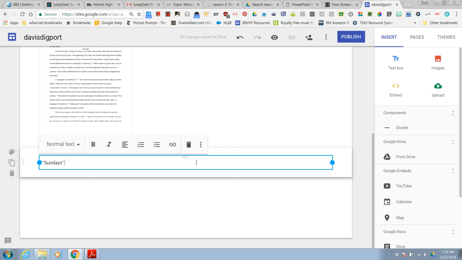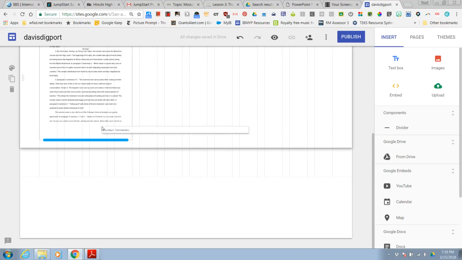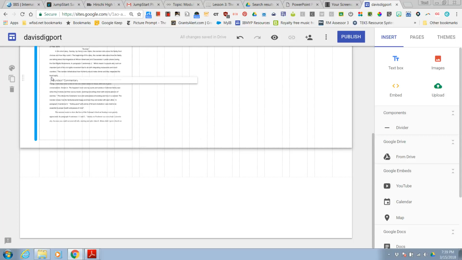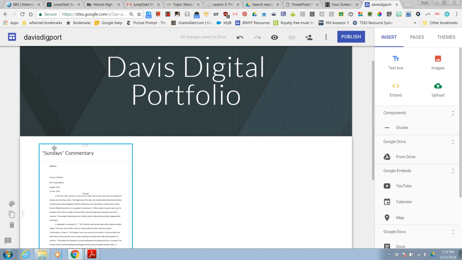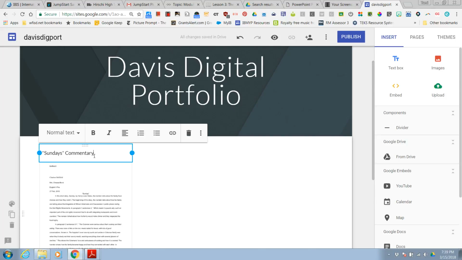Sunday's Commentary. And I'm just going to drag it. Here you have these little 10 dots, and you get the plus sign. And look what happens. This is really nifty. Notice how it gets the size of the paper, because the Google site is intuitive, and it realizes that you're going to be using this as a label. So you just let go and drop it, and it's automatically that size.